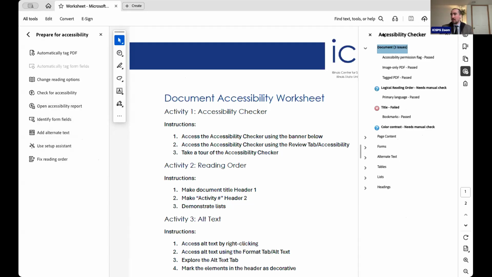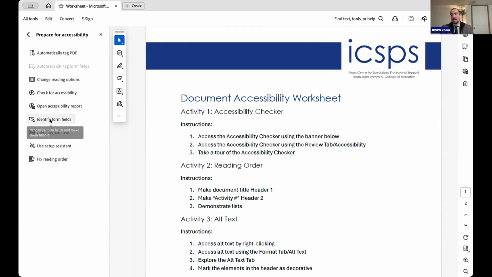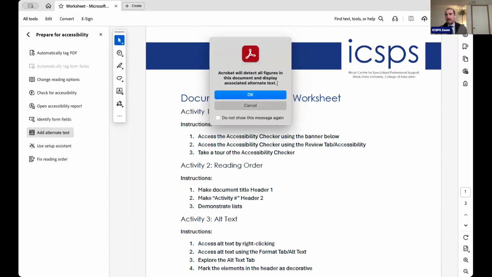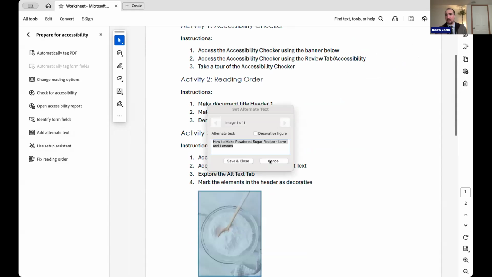But I'm going to do it the difficult way because I want to show you. Identify form fields. That is also to be able to read a form, like a fillable form on PDFs. Add alt text. That is what I'm going to do. Acrobat will automatically detect all the figures in this document and associate them with alt text. Yes, I'm going to let it do that.